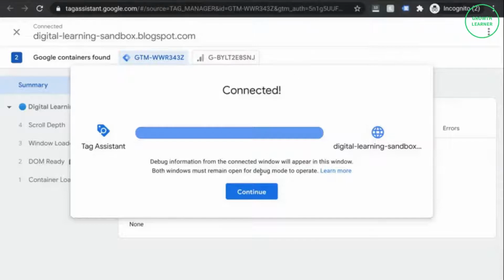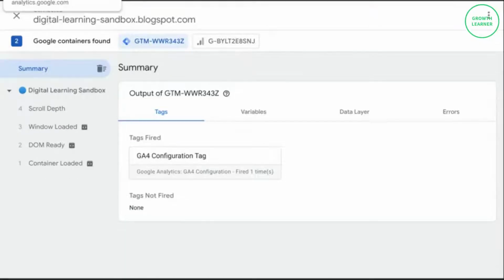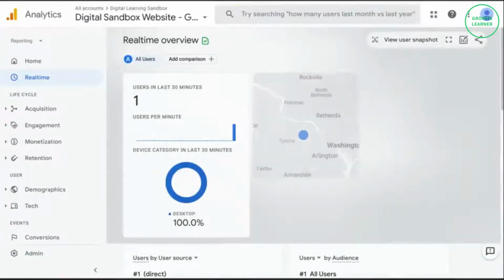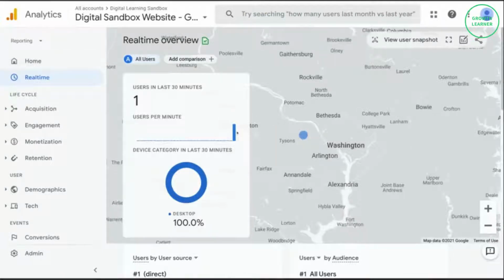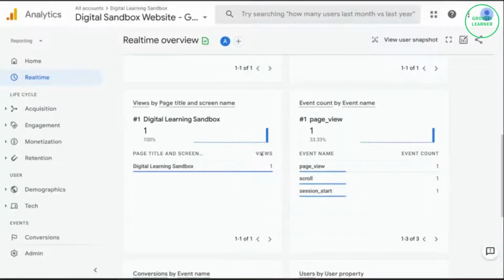Click on Continue, and what you'll see here is that Tag Assistant shows you the tags that have fired and the tags that haven't. This shows us our GA configuration tag fired successfully. We can go to GA4 to validate this as well. In your GA tab, click on this clock icon to load the real-time report. There we are, and our page view event is there as well.